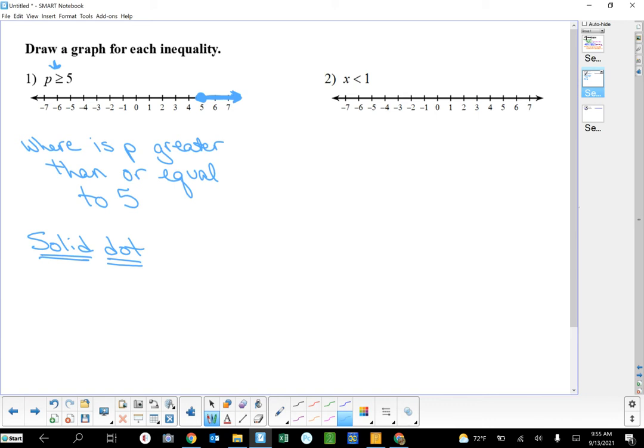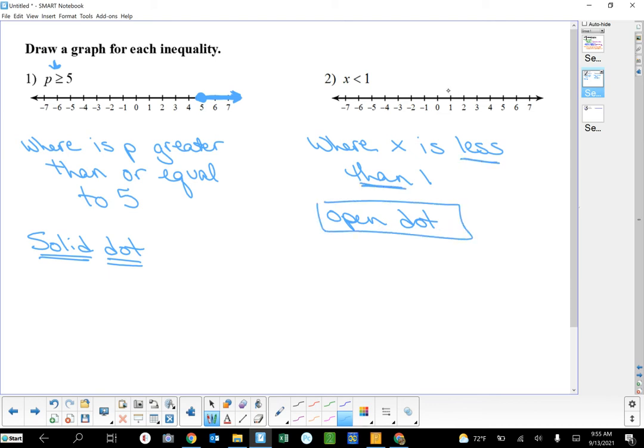For number 2, what is a solution? Well, it's going to be where x is less than 1. So we want to shade where x is less than 1. And because 1 is not included, this is why we have an open dot for this one. Remember, when it's less than, then we have an open dot. So we're going to put an open dot at 1. And then we're going to shade everything less than, and that would be to the left on a number line, right? Everything less than 1.